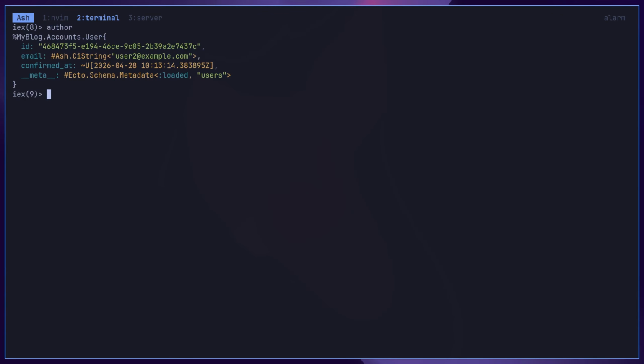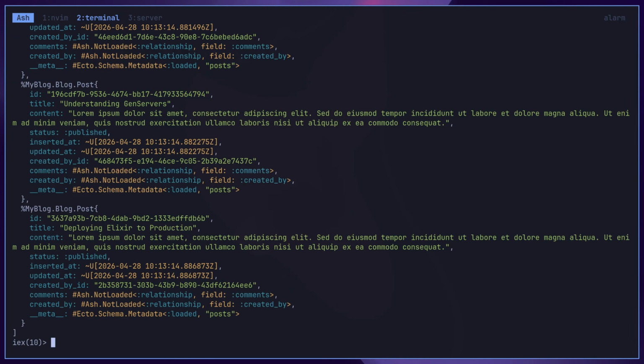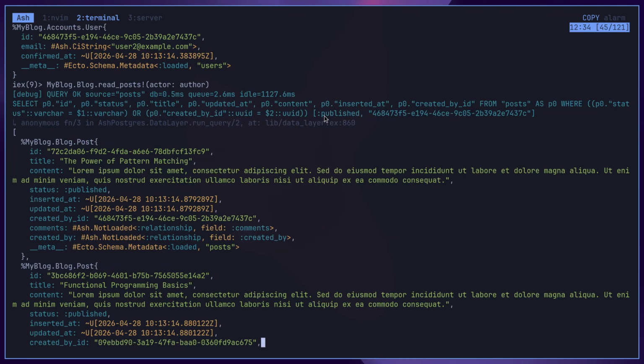But not all code needs to be generated. The code interface derived from our domain is available right away. I can use this code interface to read all posts that are available to a given user. Results only include published posts and the ones created by that user. This confirms that our policies are already in effect.